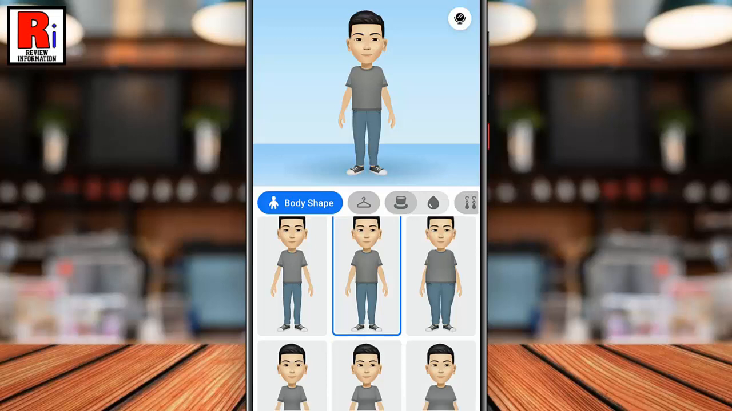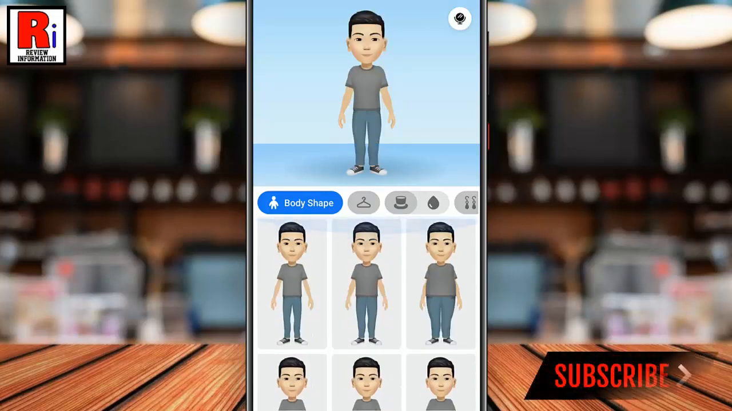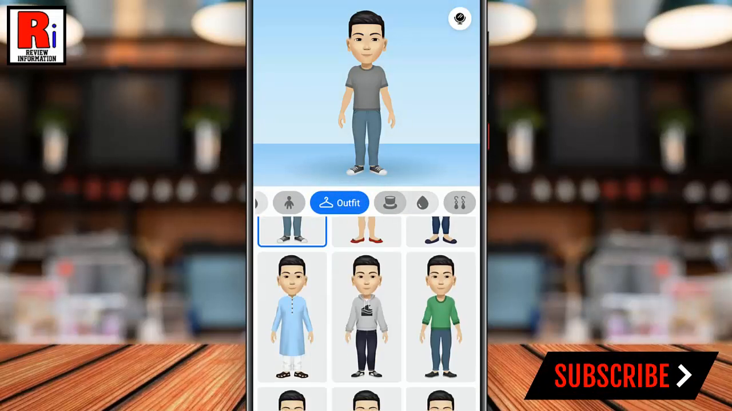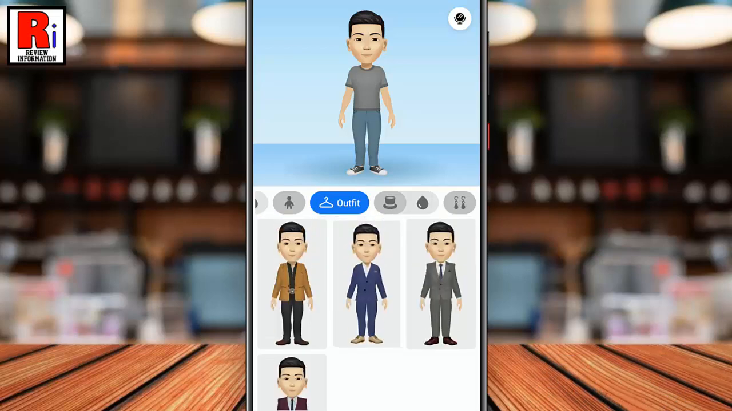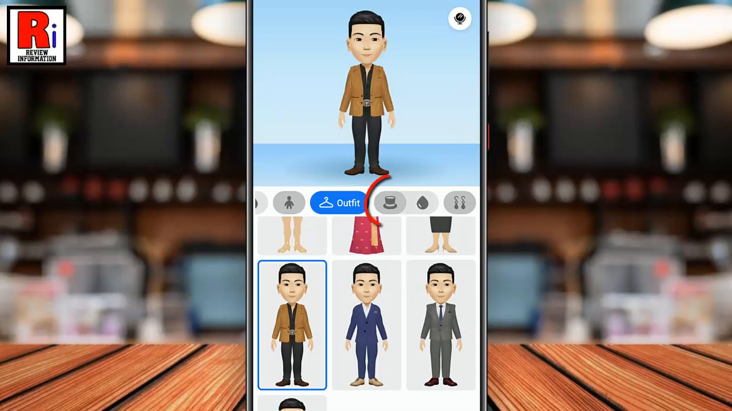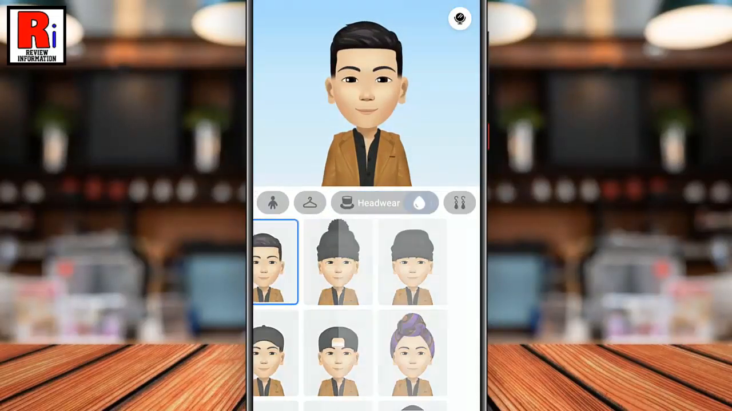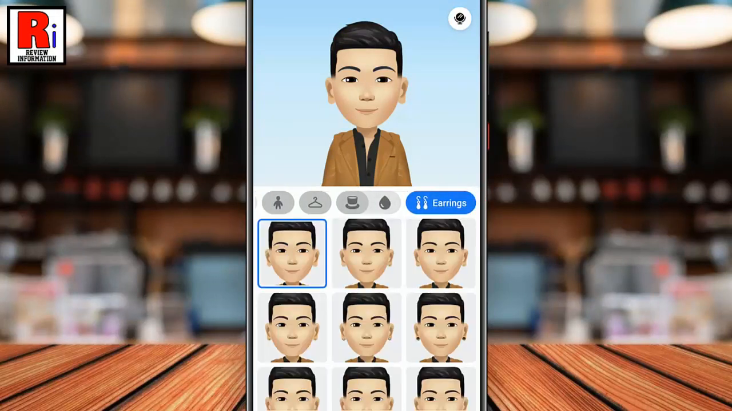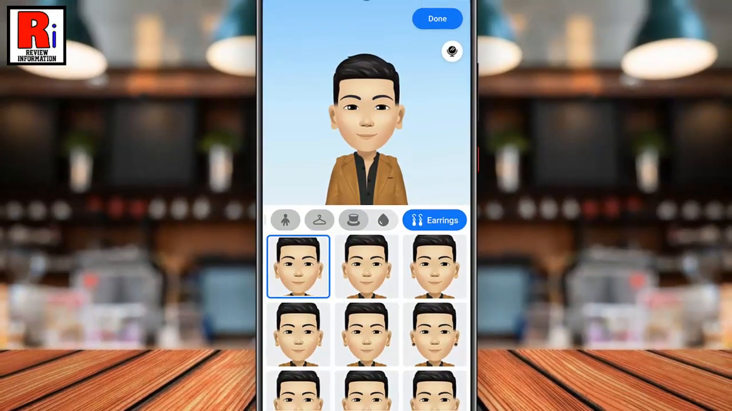Select a body shape. Then pick out an outfit. And add headwear too if you want. You can choose headwear color and earrings. When you are all done and happy with how your avatar looks, tap the Done button in the top right corner.